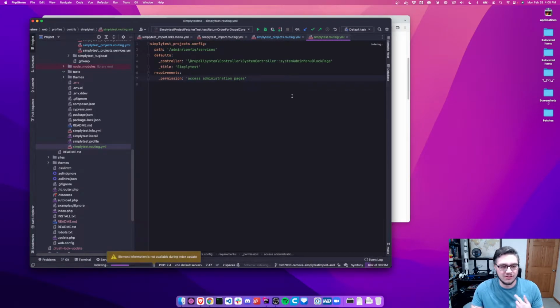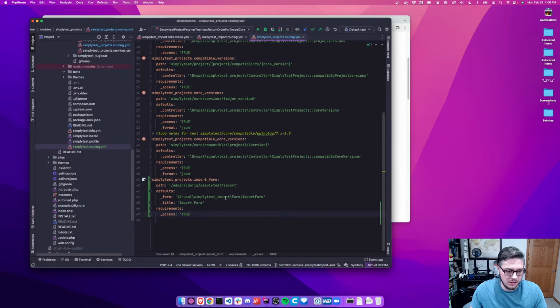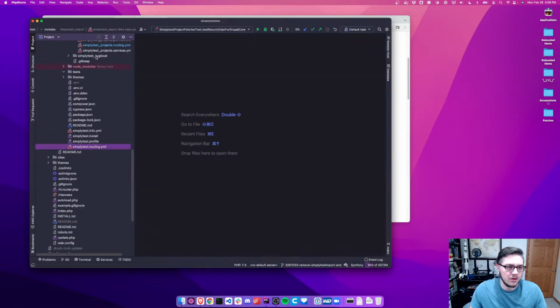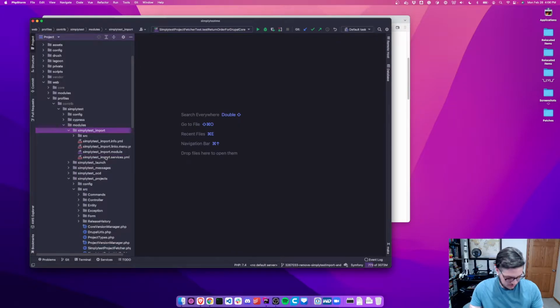I also want to get this up to PHP 8.1 as well. So let's call this Simplytest config. So go underneath admin config services. This is the system admin link block. Great. Let's move that there, which allows us to have this form and kill off this file.